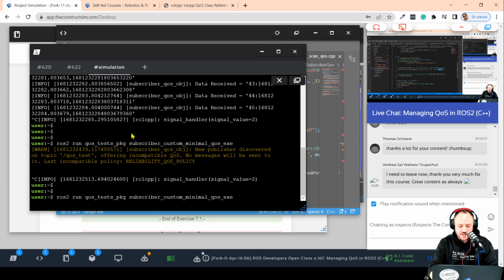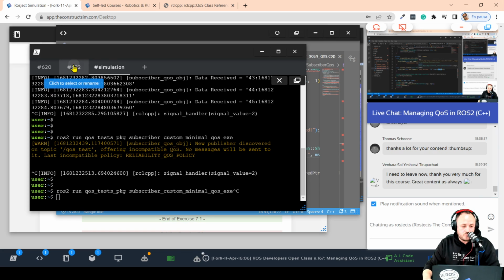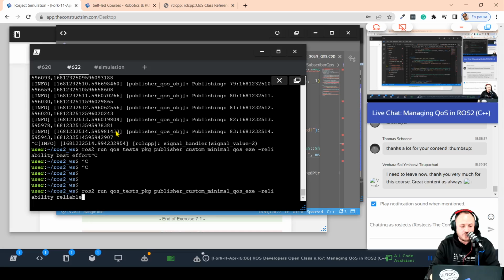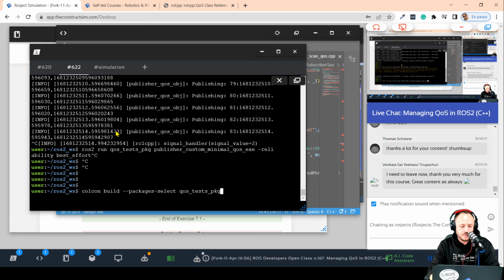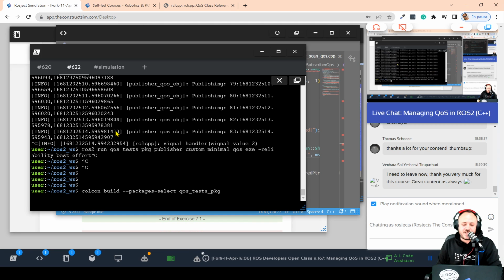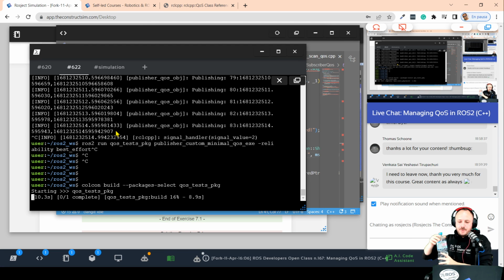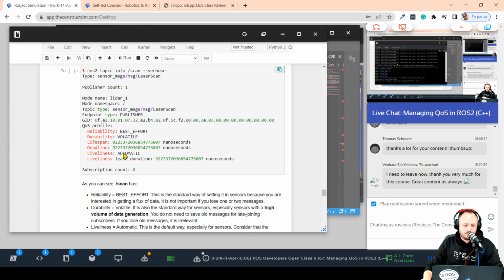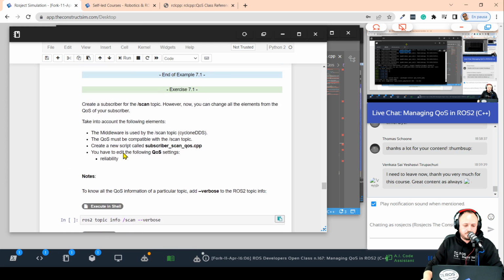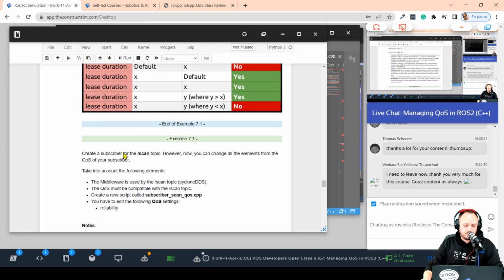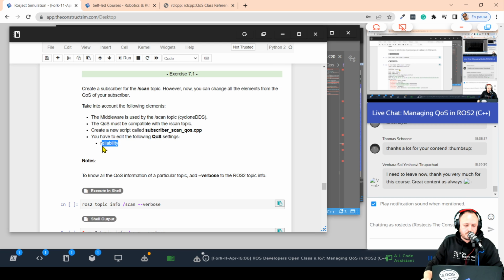So let me come back to the second shell, and here I'm going to recompile so that I generate my new executable.